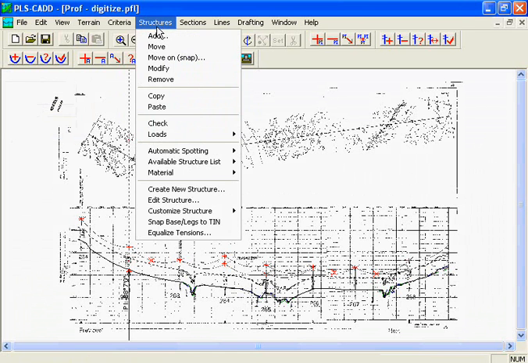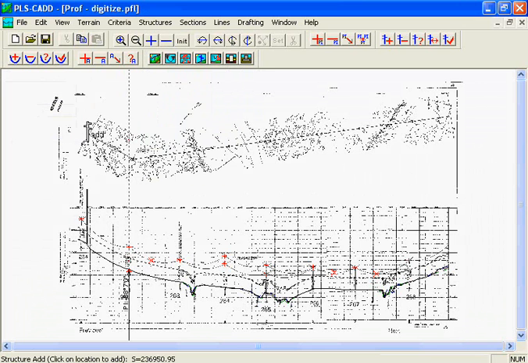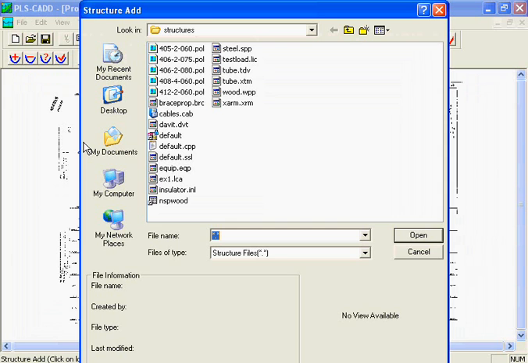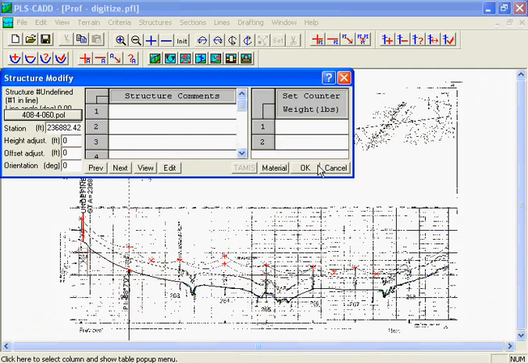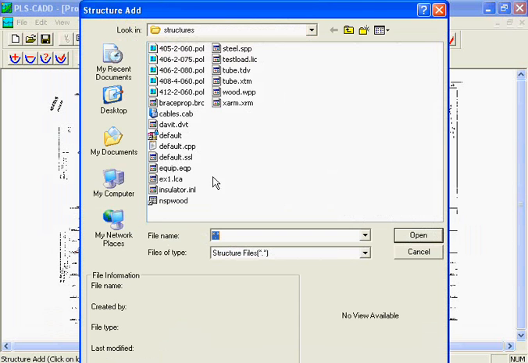So let's just go to Structures, Add, and we'll just swag some structures in here close. It doesn't have to be perfect. I'm going to click on that one, and it says what structure we want to add. That would be a 408-4-60 standard structure indicated on the drawing. And we'll just continue to do that down the line. The next one would be the PI structure.